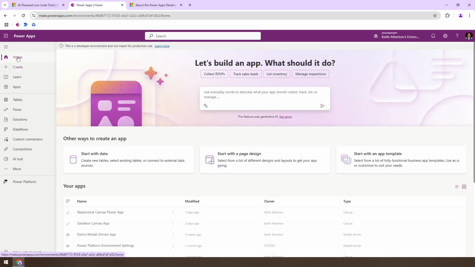The other really cool option is, if I go back to home right here, we can build an app using this Copilot right here. So you can see the description, use everyday words to describe what your app should collect, track, list or manage. And there are some samples up here. So if you really just want to play with this and start experimenting, you can go up here and say, okay, collect RSVPs or manage inspections, whatever the case may be. Really, really good. But the one I actually want to try for today is creating a Die Hard quiz app.